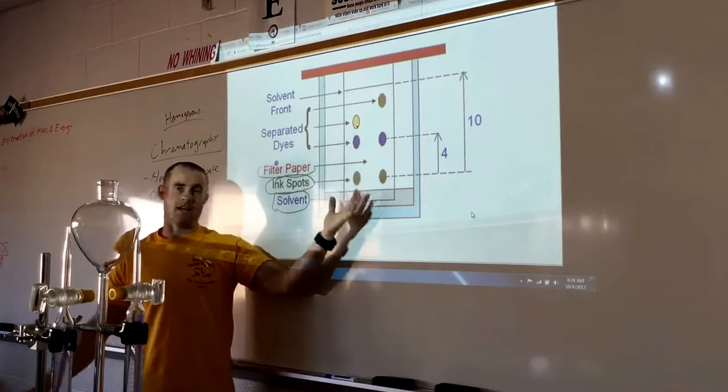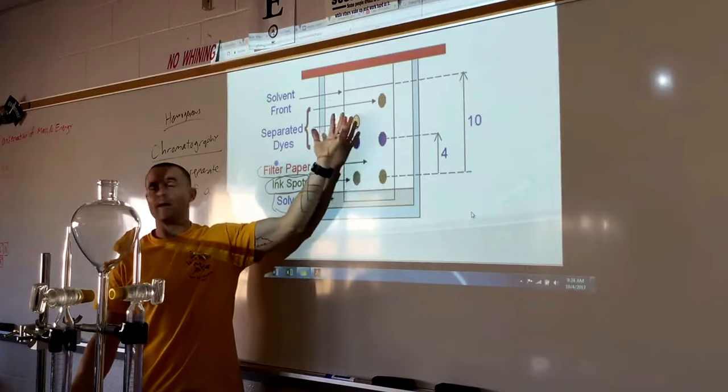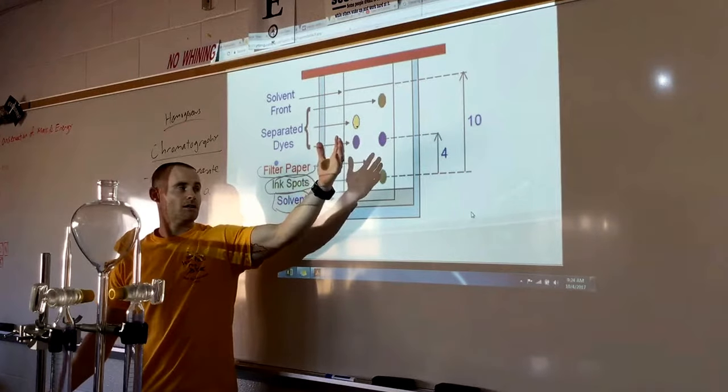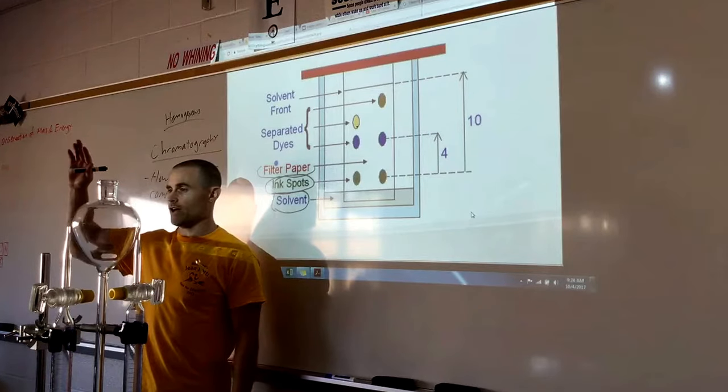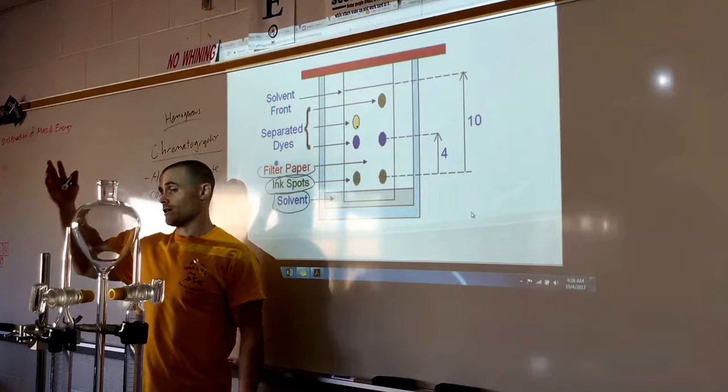So the water, let's say, is going to absorb through the pores of the paper because of capillary action. Raise your hand if you've heard that before, capillary action. Your biology class learned about it. Cohesion, adhesion.